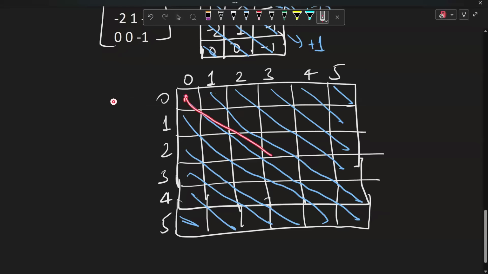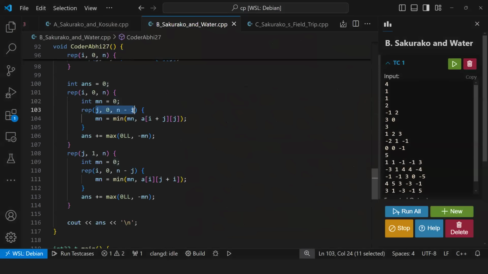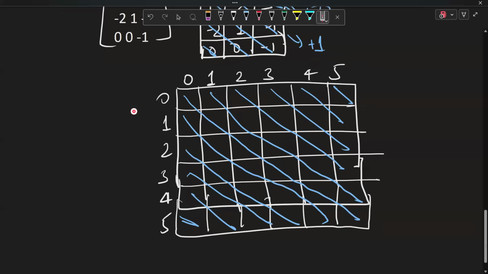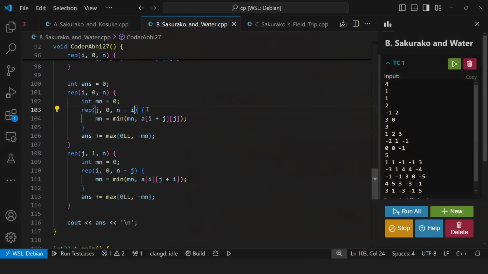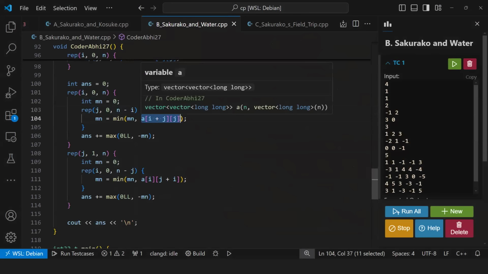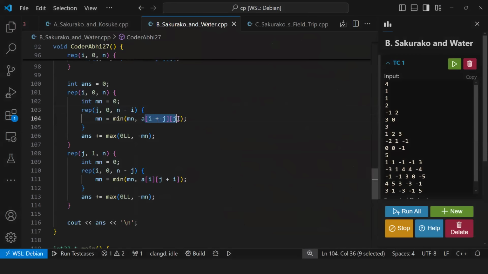If we want to traverse all the elements, the column number is 0, 1, 2, 3, 4, 5. For these, the column number is changing from 0 to 5. So we run a j loop from 0 to n minus i. For i equal to 0, we are going up till 5. For i equal to 1, we are going up till 4. For i equal to 2, we are going up till 3. So we are only going up till n minus i. So j is running from 0 to n minus i, and we take the minimum. My element would be i plus j comma j.